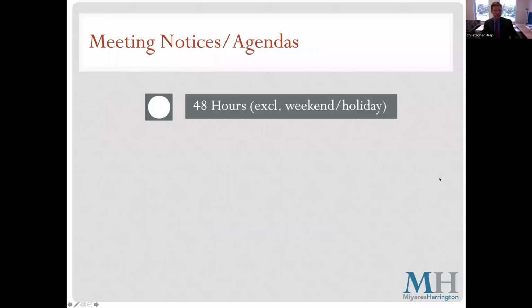Okay, so that's the definition of a meeting and some of what we need to avoid in order to avoid violating the open meeting law. Here are a couple quickly. I will go through this very quickly, but some procedural requirements in order for a board to meet in a properly noticed meeting. An agenda, in order to conduct a meeting, an agenda must be posted, and it must be posted at least 48 hours ahead of the meeting, excluding weekends and excluding holidays as well.